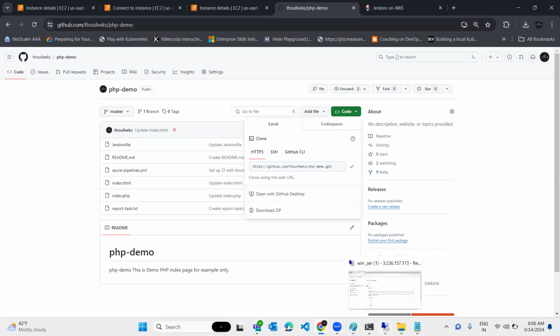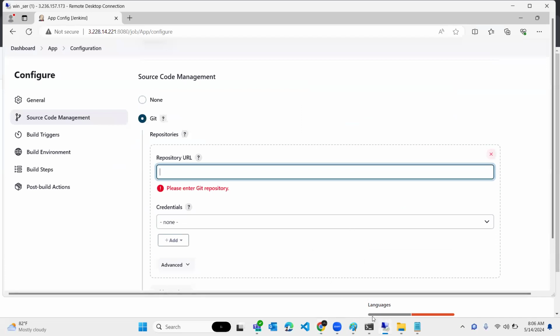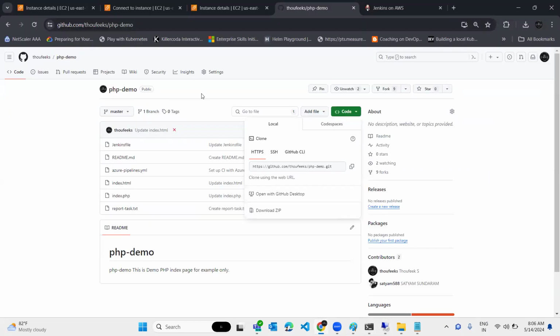Just copy it. But it will keep changing, right? The repository URL is for one particular application, one particular project. For example, if this is for a WhatsApp application, then we need to create a repository for WhatsApp. So manually we need to create many different jobs in Jenkins, one for each project, because for each application we need to create a different pipeline. Right, okay.